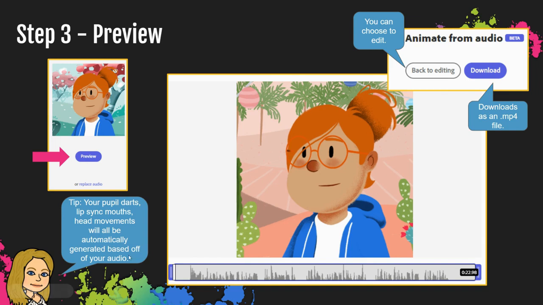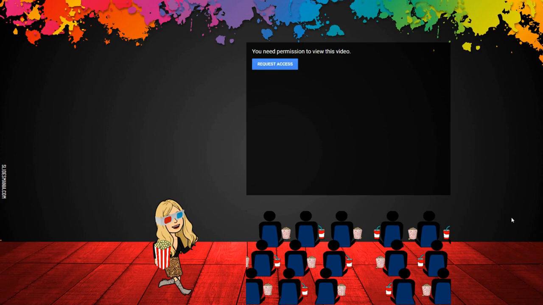So Laurel does have some tips here. It says your pupil darts, it lip syncs your mouth, the head movements will all be automatic and generated based off of your own audio. So this is really a fun animator, and like I said, your students could really get creative using it. So that takes us through the last 2 projects.